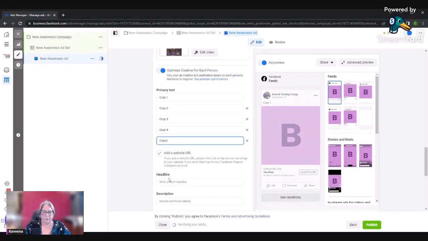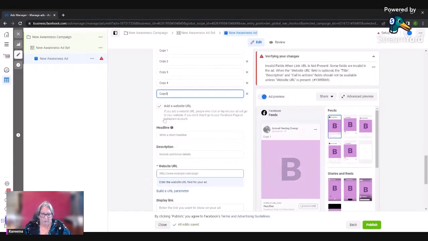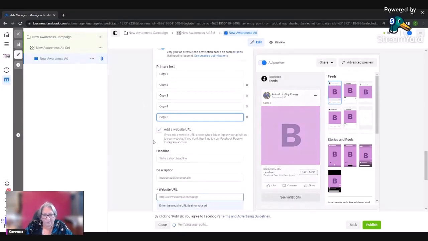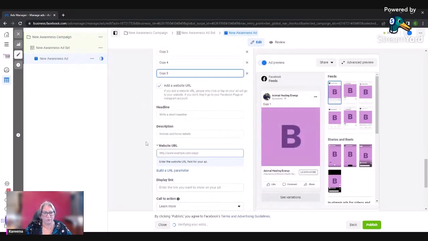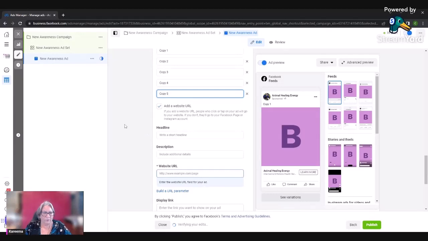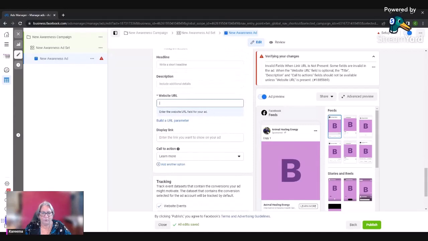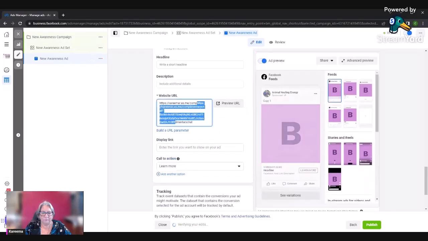Five, add a website URL. Do I want to add a website URL? It depends on what I want them to do. Do I want them to find my website? Do I have a website? Do I want them to go to a form? There's all sorts of different ways. This is an awareness ad, so I probably would add a website URL. And there it would be the website.